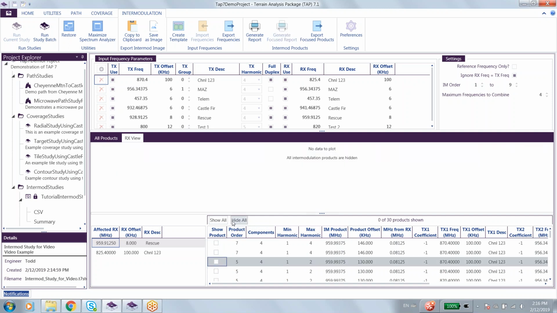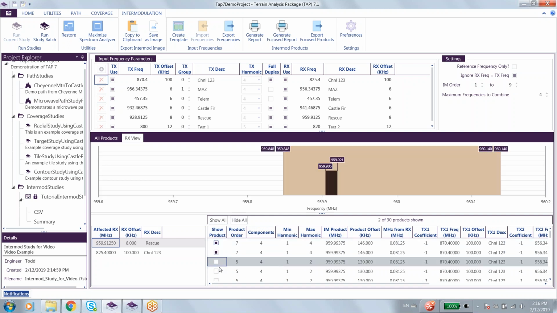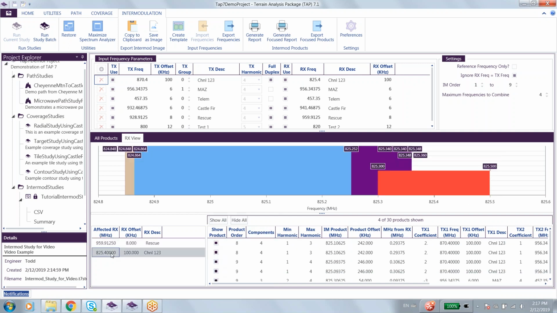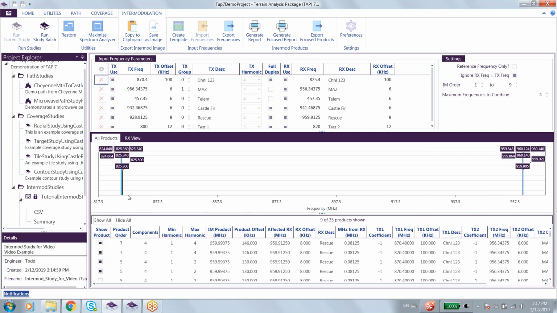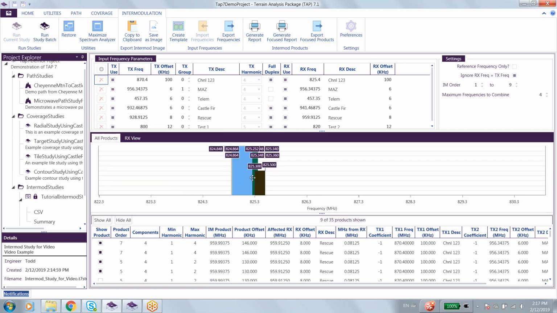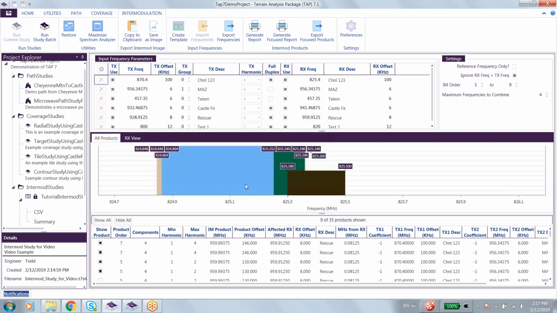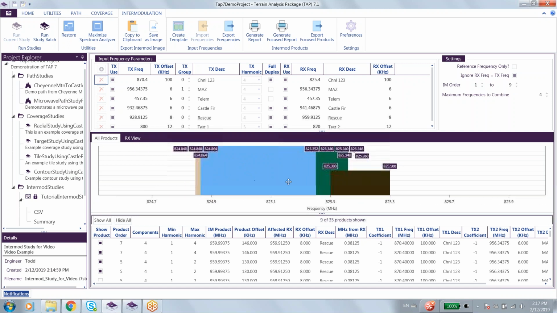You can hide all, show 1 or 2 or 3 or 4. If I select the other frequency, this is your other frequency, 825.4, it shows the products for that. If I go to all products, it'll show them both, and you can zoom in on it, pan to view, larger scale, however you wish to do it.